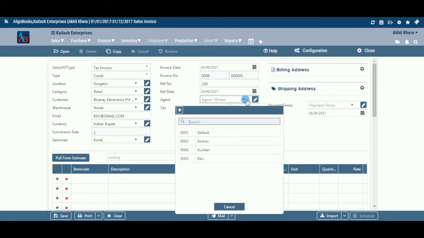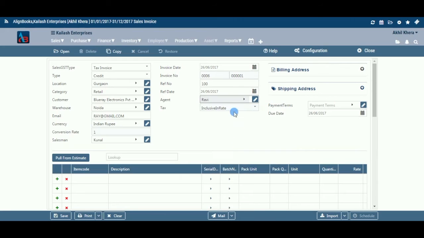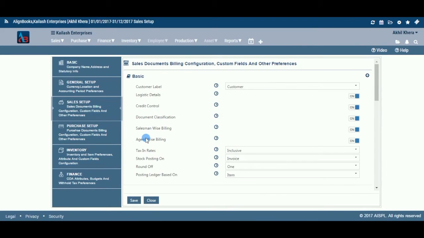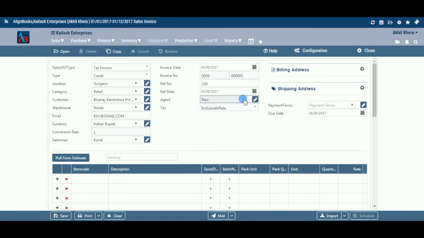Agent. The system will auto-pull the agent's name from the customer master. If you wish to change the same, you can do that here. This field is available only if you have configured Agent-Wise Billing on in Configuration, then Company Setup, then Sales Setup. If the required agent does not exist in the menu, you can create a new one by clicking on the pencil icon or the plus option within the drop-down menu.